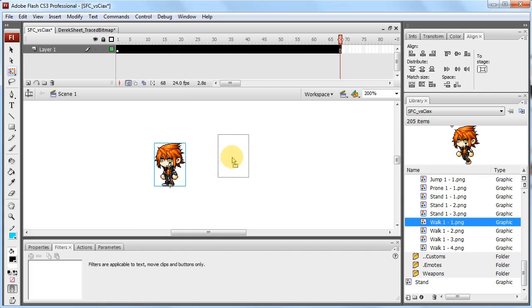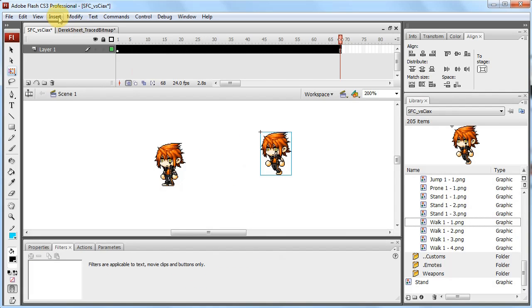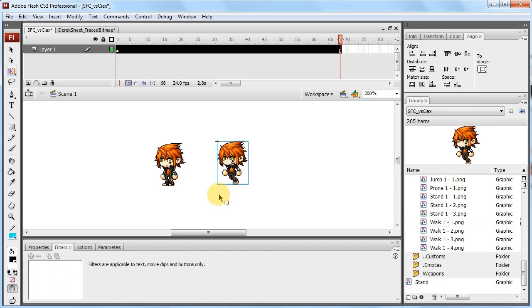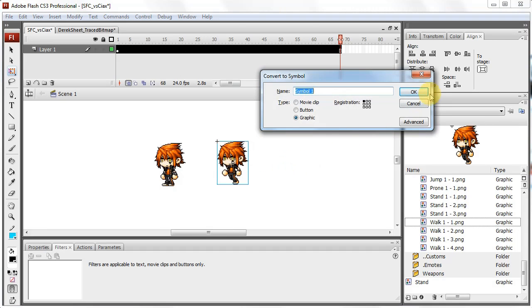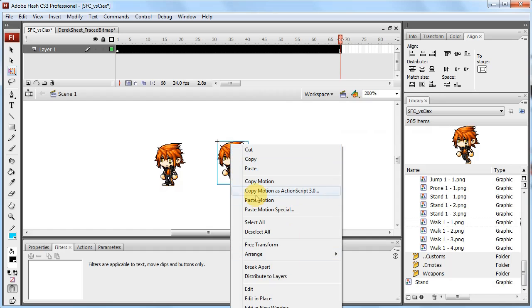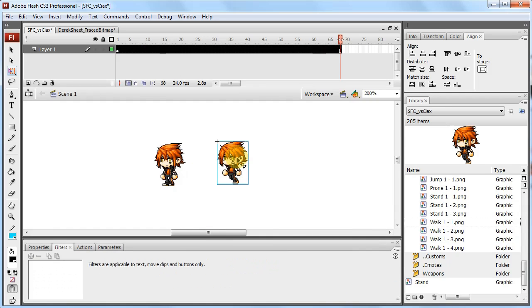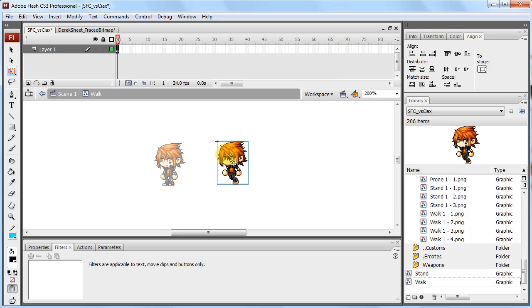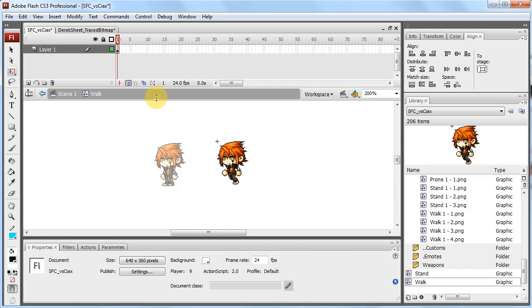Now let's say, what if you want the walk to be done for you too? Pretty simple. You can do the insert new symbol thing like I did before for the walk, or another way to make graphics or symbols or anything is to drag it to the stage, whatever you want, and hit F8. You can hit F8 or right click. Oh shoot, it's off the screen, but there's a thing called convert to symbol. So hit F8, graphic, okay. Let's name it walk, so we know what we're doing.